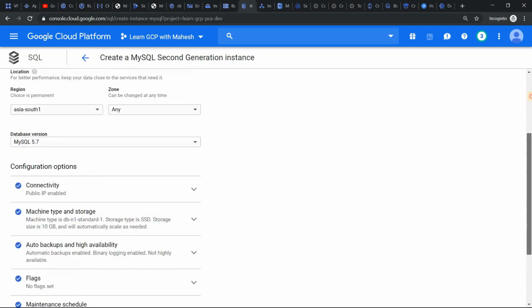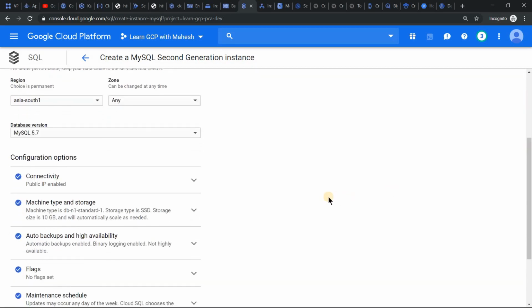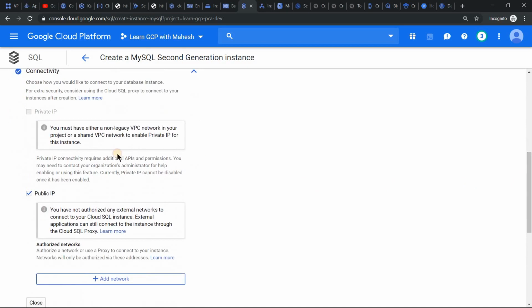And if you see, the most important thing for the VPC part where you need to verify it is the connectivity part. When you click on this connectivity part, you will straight away see the private IP gets disabled, and it indicates that you should have a normal standard VPC, which is called a non-legacy VPC or a shared VPC. Only then can you create a Cloud SQL instance with a private IP address. We have done this kind of demo many times in our videos, so you can look into the YouTube video, and I'll also put the link in the description.